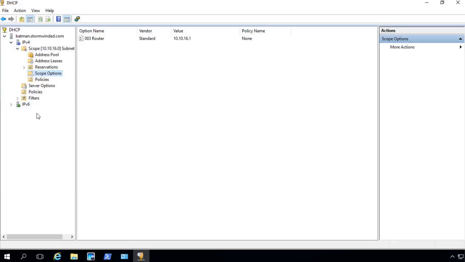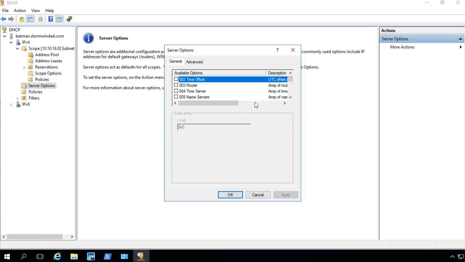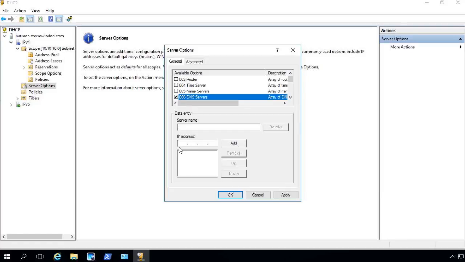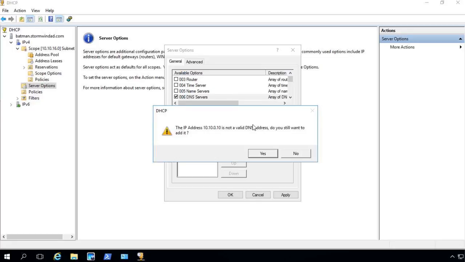Now I want to go in and set up my DNS server. I'm going to configure options. I'm going to go to 006. I'm going to choose it. I'm going to put in the IP address for my DNS server. My DNS server happens to be 0.10. So I'm going to say add. It's going to try to find it, and it won't be able to find it because I don't have it running at this time. So it's going to ask me, are you sure that you want to use this IP address because it can't be found? So I'm going to go ahead and tell it yes once it gives me this little message right here.